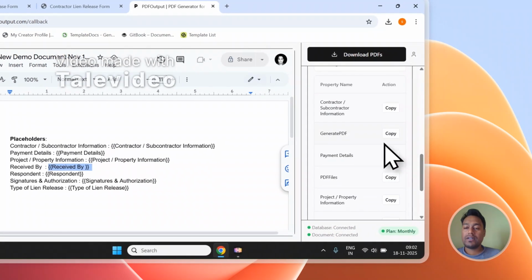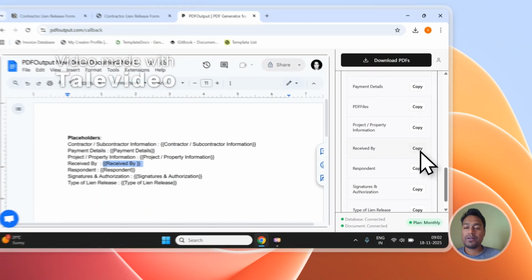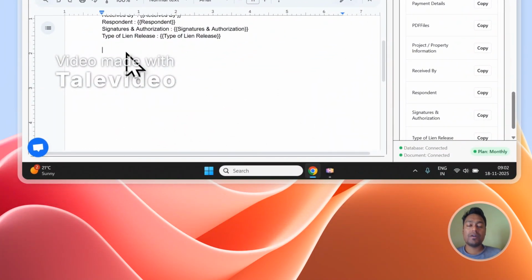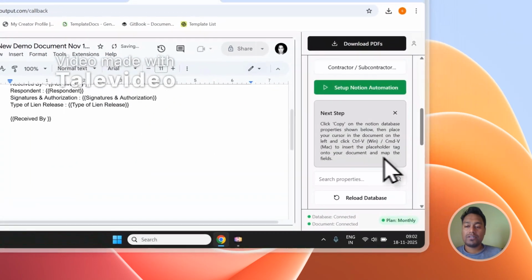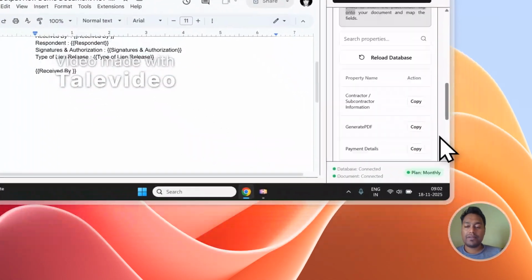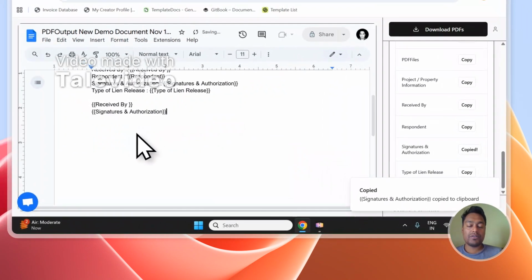A key thing to understand here is if you want to manually add any property onto the document, you can simply click on copy. So it will copy the property, and you can go to the document and use Control V or Command V on your keyboard. Okay, so you can paste the property onto the document live. Similarly, I can copy anything from the database and I can put it on the document live. Okay, but my properties are already mapped, so I do not need to map it once again.